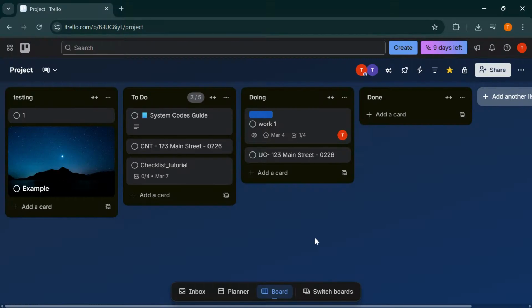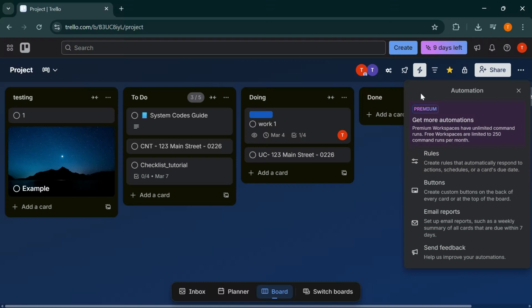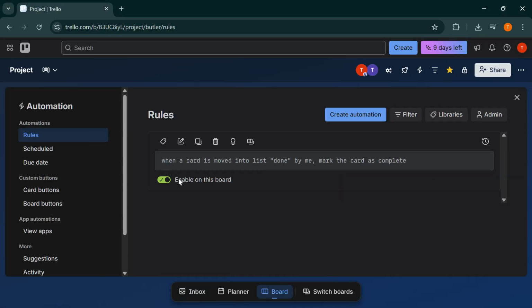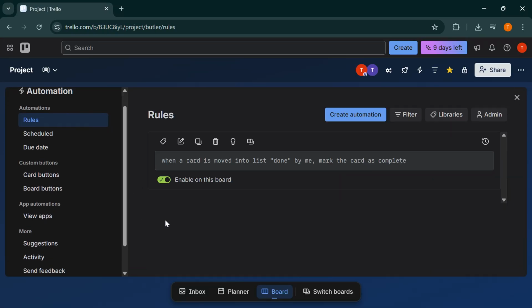If you're seeing a Trello automation internal error, don't panic. In most cases, this problem is temporary or caused by a small issue inside your rule setup, and you can fix it in just a few minutes. In this video, I'll walk you step by step through exactly what this error means, why it happens, and how to fix it quickly so your automations start running again without breaking your workflow.